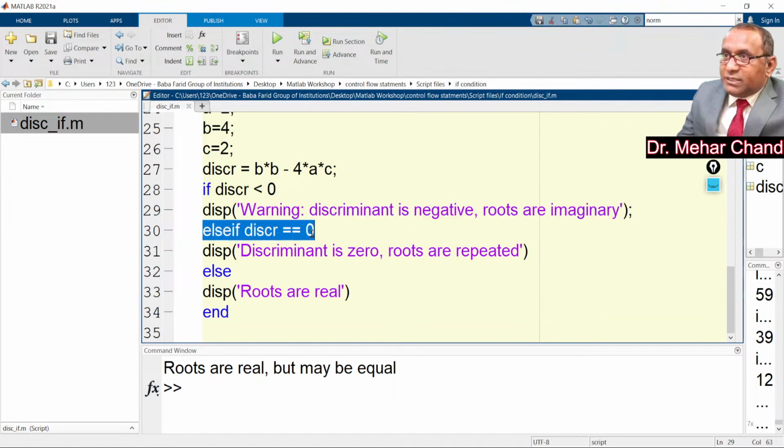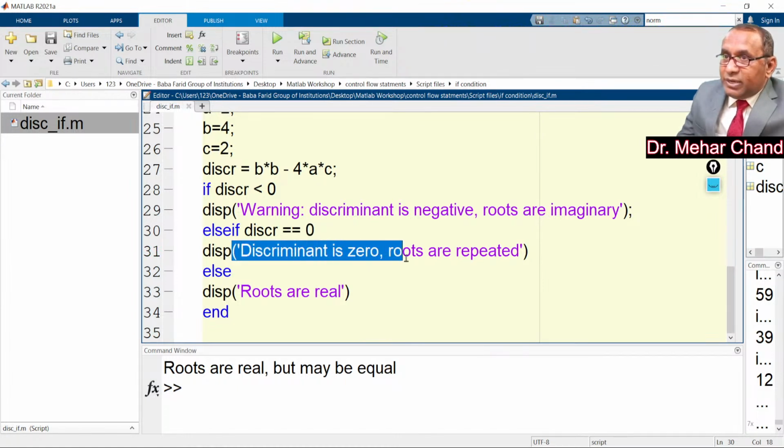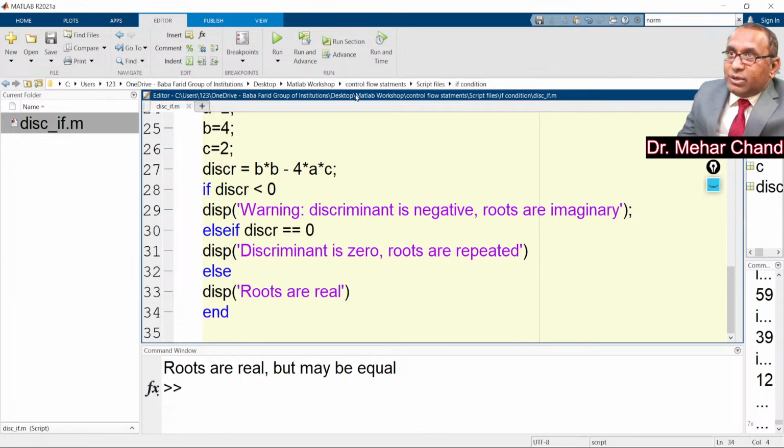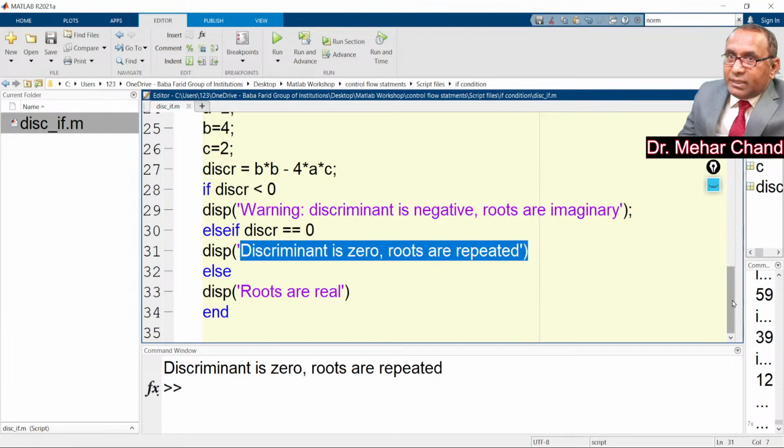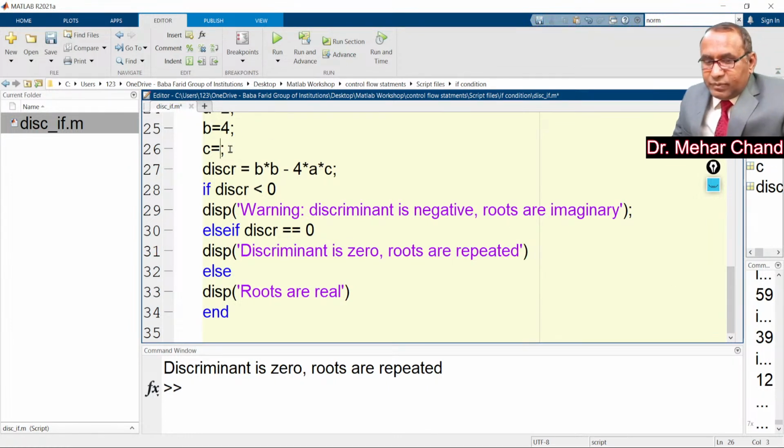As if the discriminant is equal to 0, the condition we have is equal to 0, when the discriminant becomes 0, then discriminant is 0 and roots are repeated or roots are equal. We know when the discriminant of the quadratic equation is 0, in that case roots are equal. And if this condition is satisfied, means if the discriminant is greater than 0, then roots are real. Okay, so now we are testing. We want to run this section. Yes, discriminant is 0, roots are repeated. This condition is satisfied. Which one? This one.